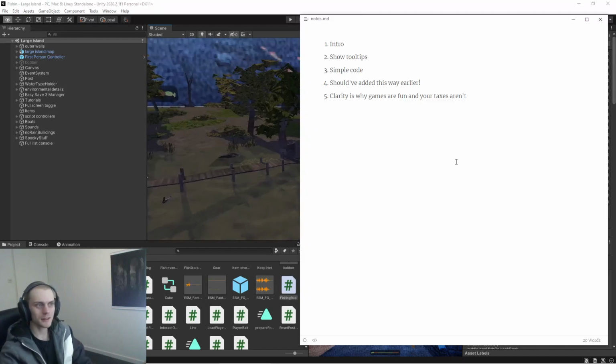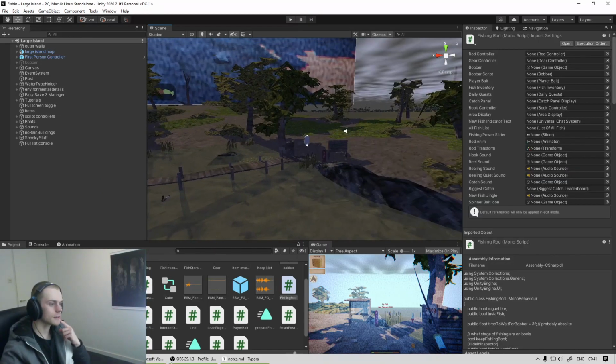It took way too long to make, and I think I've shown you everything about these tooltips. So that's pretty cool. And I think that was the video.